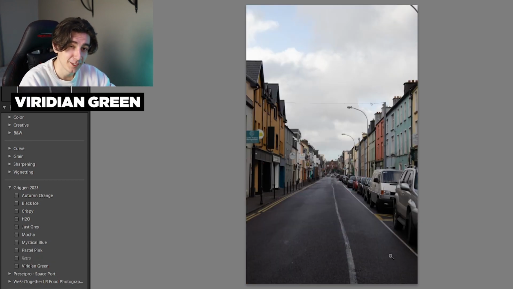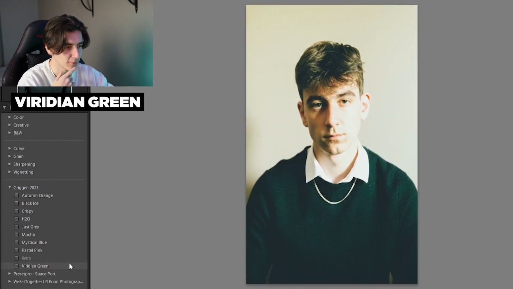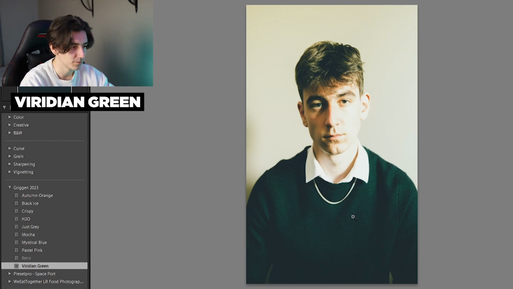And finally, Viridian Green. Probably my most favorite preset. This filter is amazing. I'm pretty sure this filter works on every photo you have. So let's just try this one. Viridian Green. Boom. Look at that. Look at the greens. They're so nice. It gives that washed out look to it.